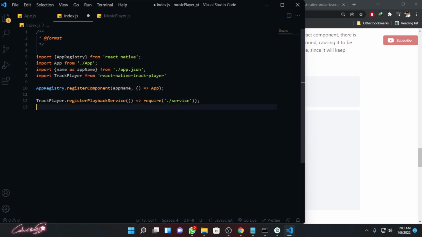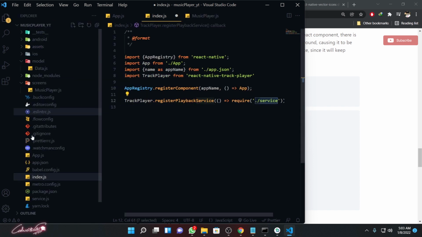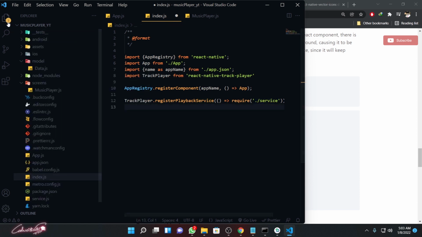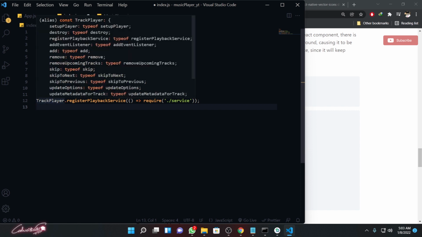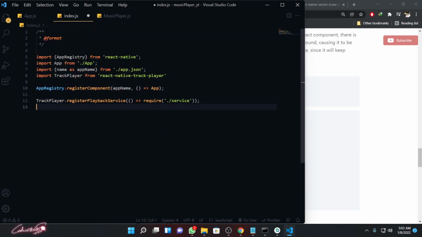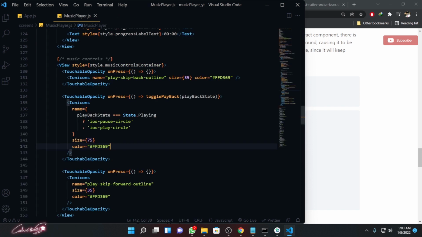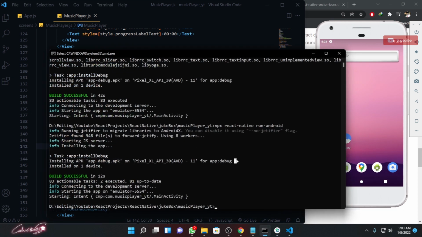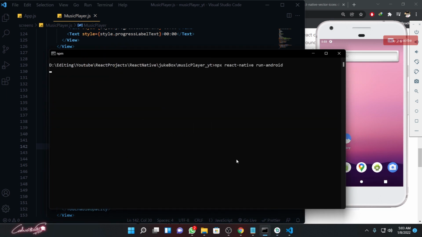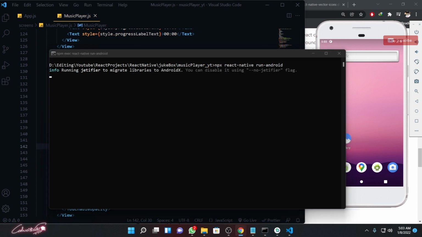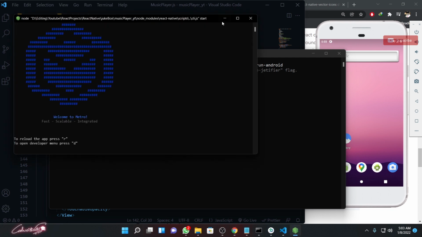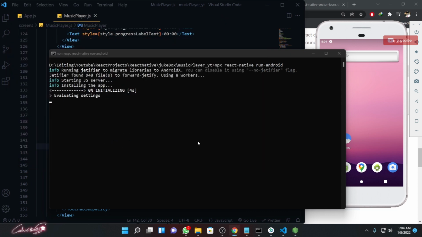So this is the service file which we created. Make sure both are in the same name. Where it is, right click, rename, and paste it. Okay, so both are in the same name now. Now once your app is registered, your track player will also get registered. So now we don't get that warning. Save the changes, close this file, and now close this. Let's go here and rerun our Android simulator. It will rerun the Android now. It's running. Our Metro bundler is up and running. Let me minimize it. It's loading.